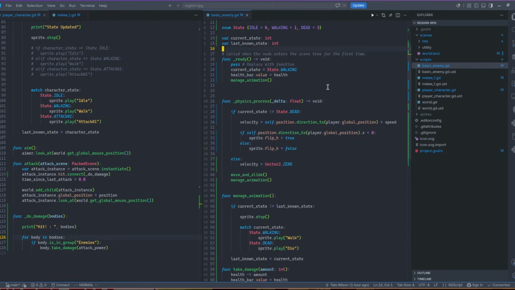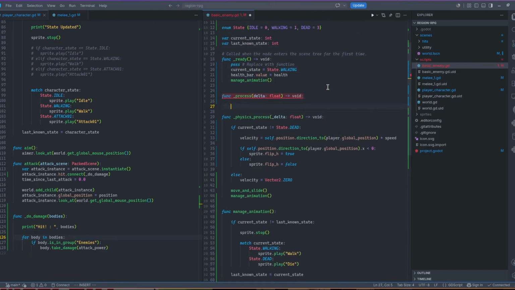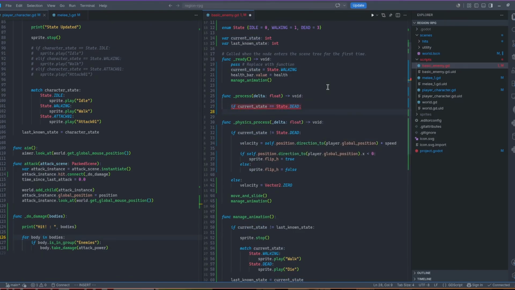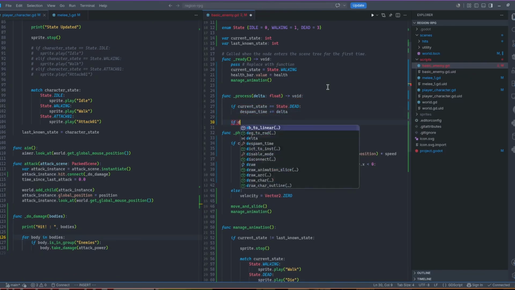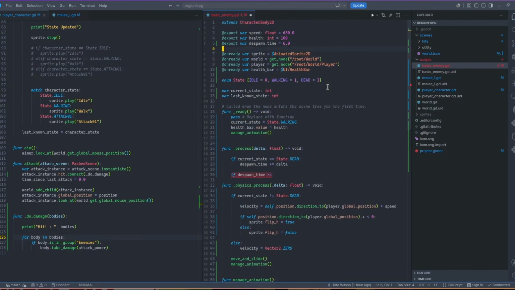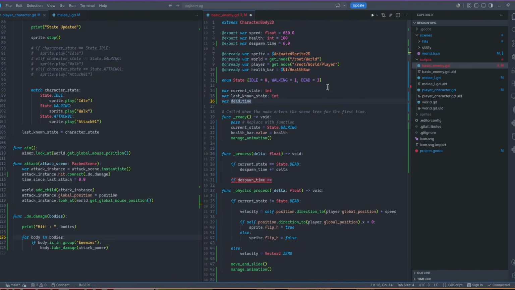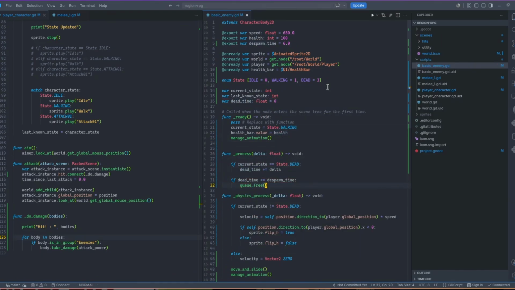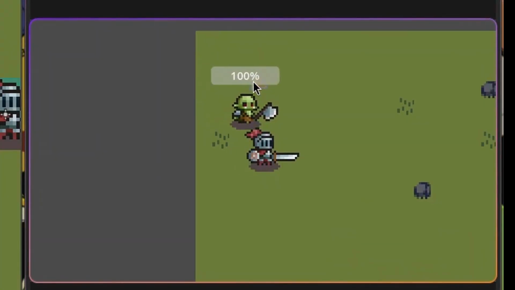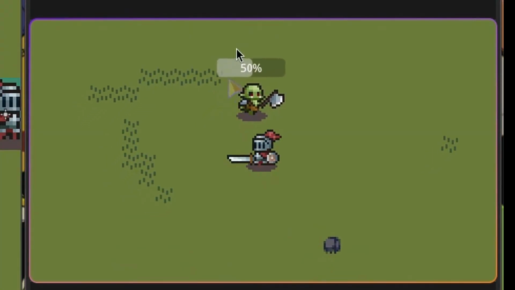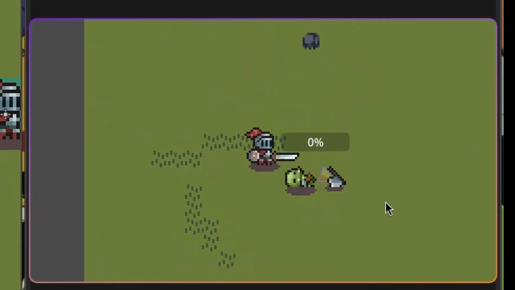I also quickly added some logic to make it so that the goblin despawns after a certain amount of time when it's dead. This, of course, is done using an exported variable, so that way we can avoid any magic numbers, and that way we can edit everything in Godot without having to dig into the nuts and bolts of the code when we actually get to game designing.